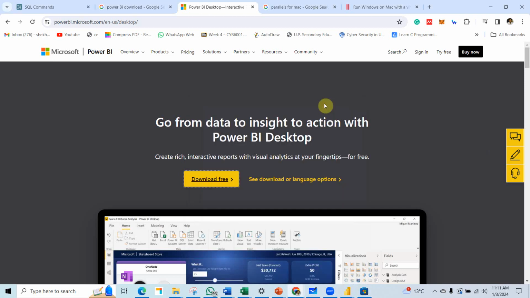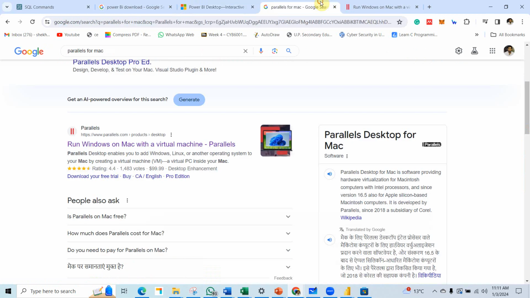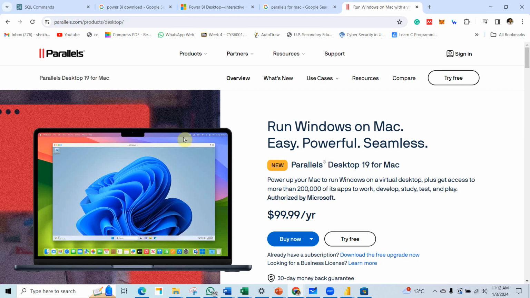For Mac users, one thing that you have to install is Parallels for Mac. That is indeed a virtualization software which will help you to install Power BI. So simply search for Parallels for Mac and you will get this option, right? Here you can click and this will open this page. Although you have to pay for it, I'll go for the free version. So simply click on free and that will install the software called Parallels.